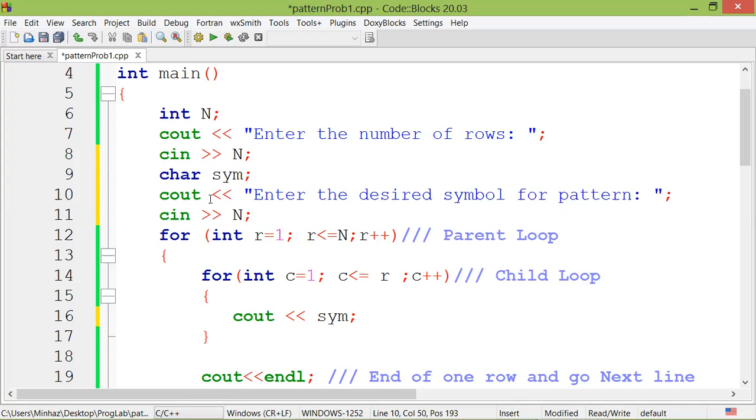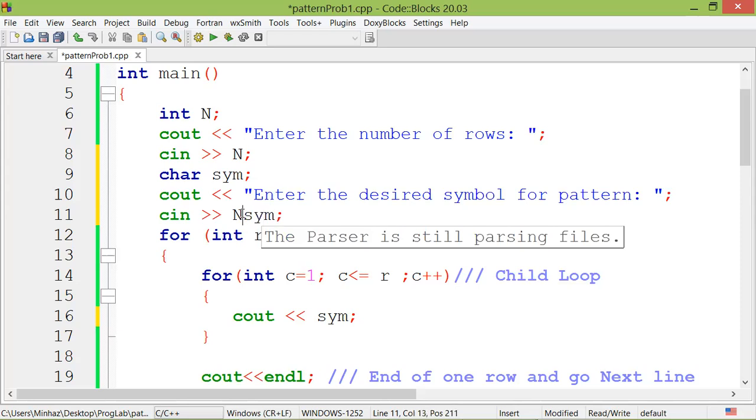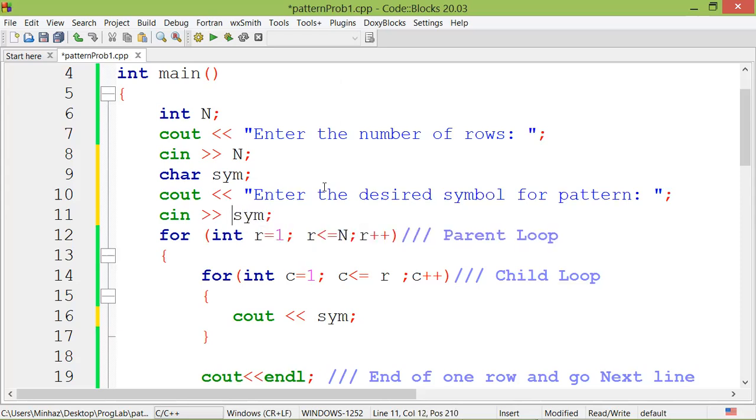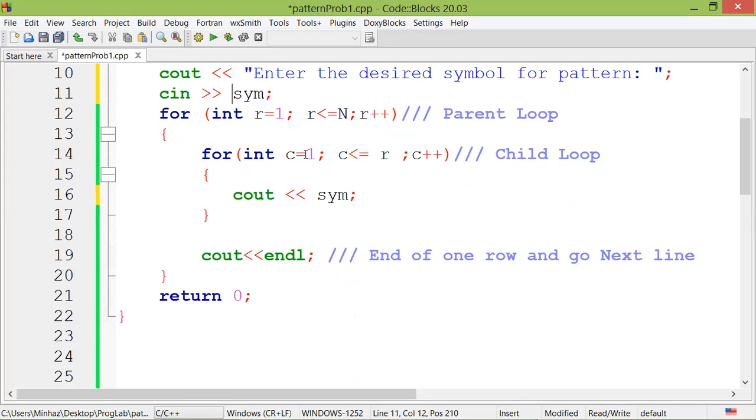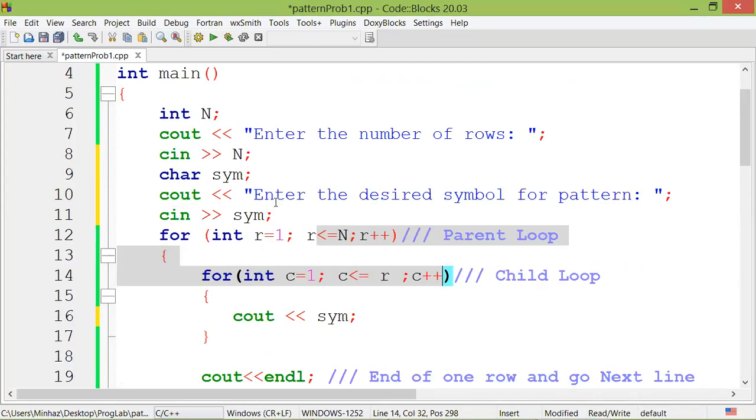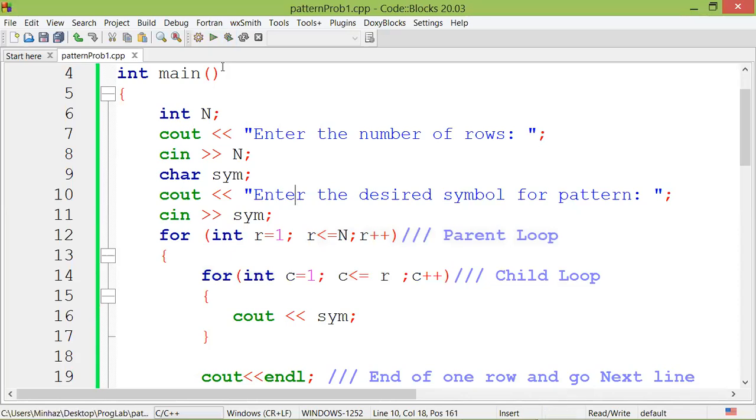Whatever symbol the user gives, based on that symbol the pattern will be visible. That means the pattern will be based on the rules you have written, but instead of star, you can give any other symbol you like. So just execute this program.